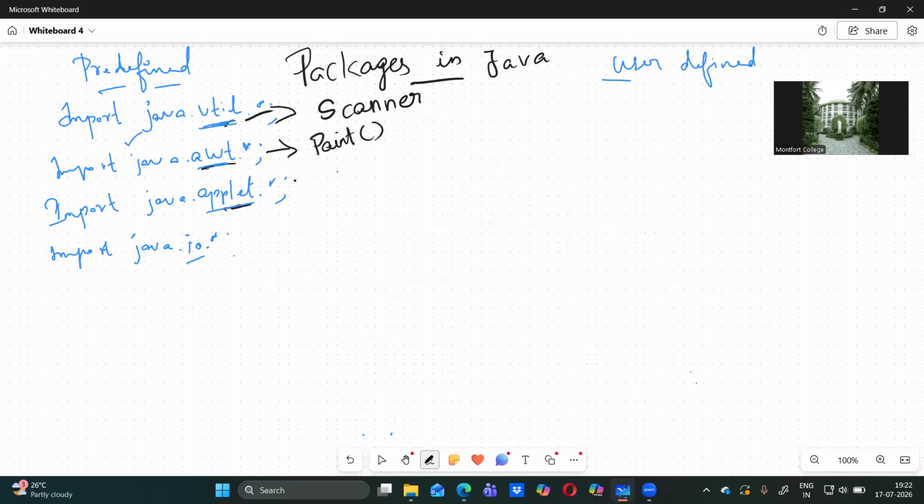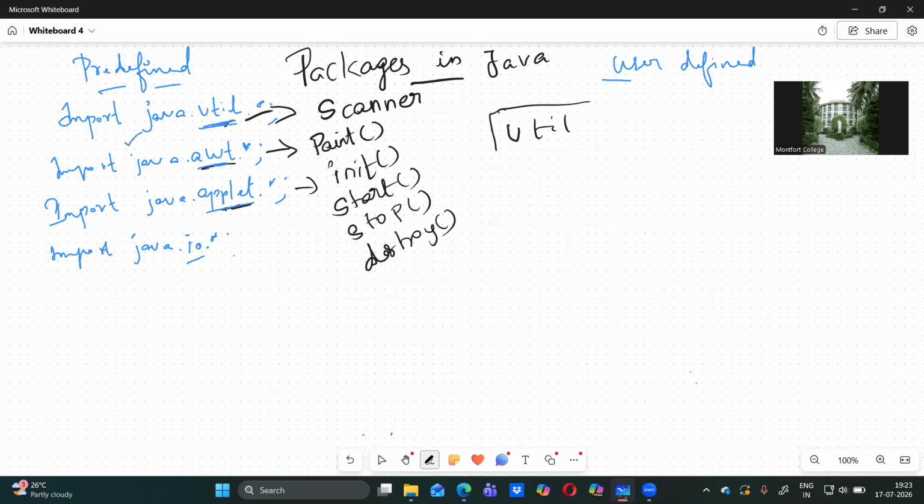Okay. Applet, in applet, we have init function, start function, stop function, destroy function, right? All these functions we have in applet package, which means what? Let me take util package. In the util package, we will be having scanner class and so on. Many classes we have.